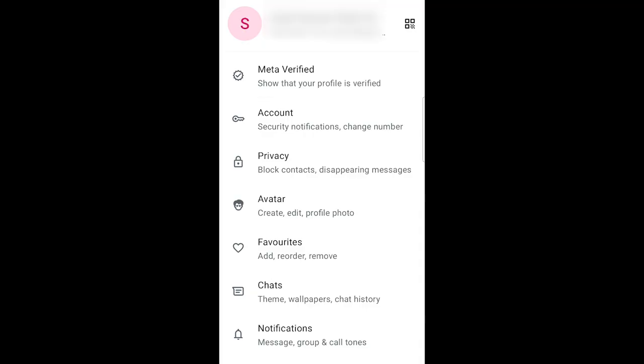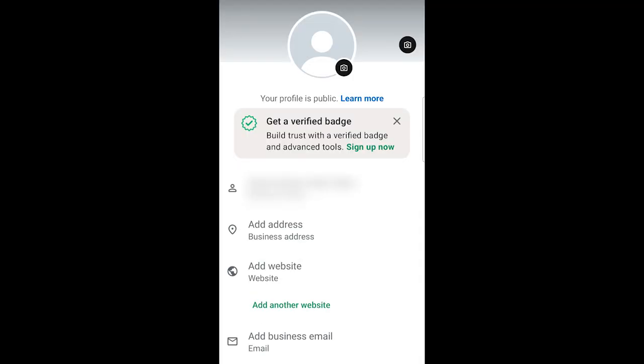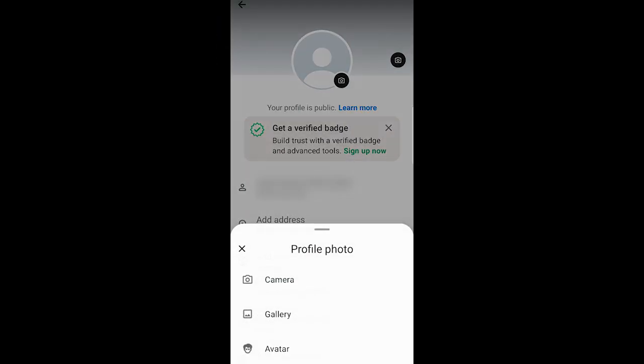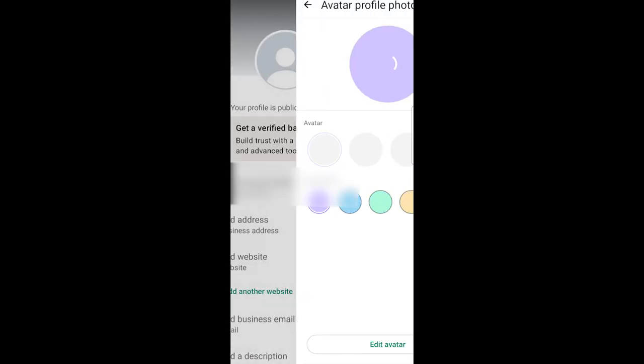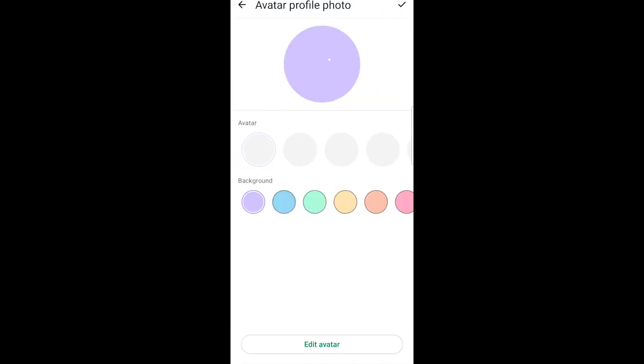So we are in settings. Now you see your name. Click on it and then you see profile picture and then you see a camera icon. Click on it. Now you see profile photo, camera, gallery and then you see avatar. We are going to use our avatar. Click on it. Now you see the avatar profile photo. This is the avatar we created.